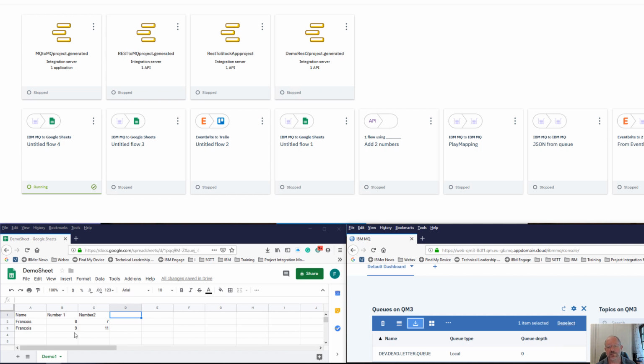And that's how easy it is to move data straight from MQ into Google Sheets with the help of AppConnect.